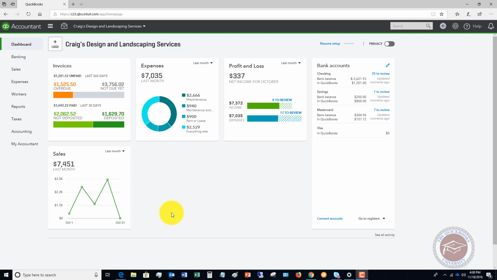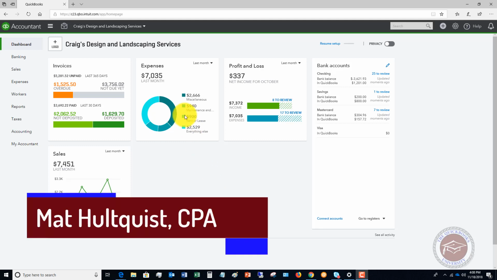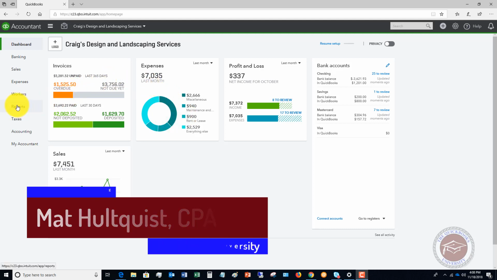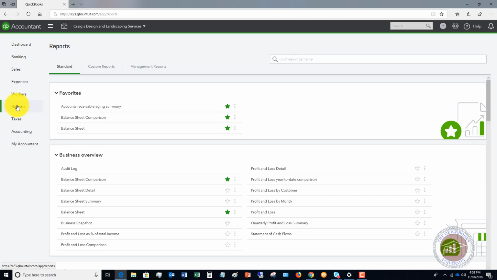And so what I've got up here on the screen is a sample company file, okay? So when you start off in QuickBooks Online, it's always a good practice to check out the reports and see what's going on in your business, okay? So what we're gonna do, if you go over to the left menu over here and click on Reports, okay?